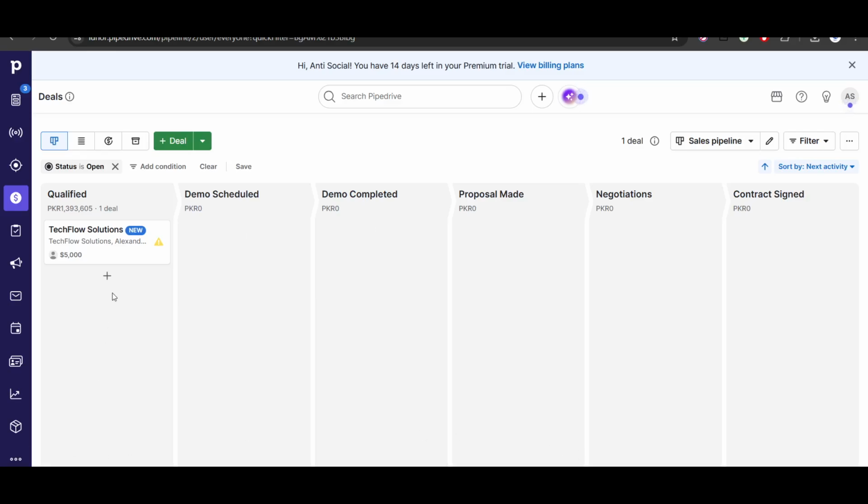So here you guys can see that I have one of the deals in my qualified section. How can I actually move it to the demo scheduled option? Because there are a bunch of different options in a list there where I can move a deal from one stage to another.